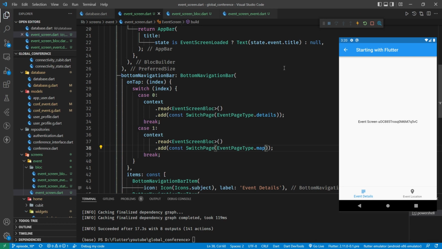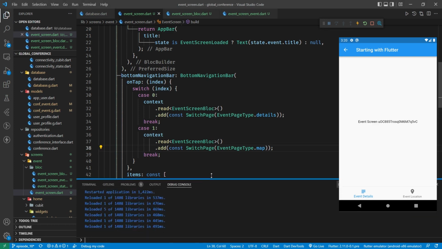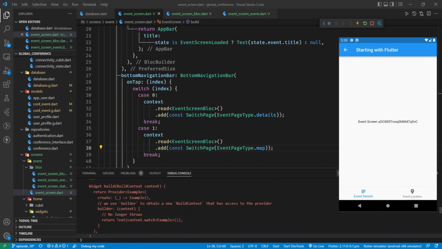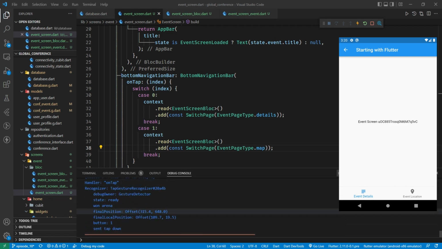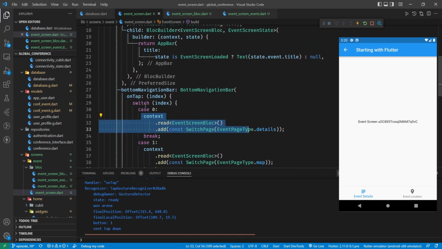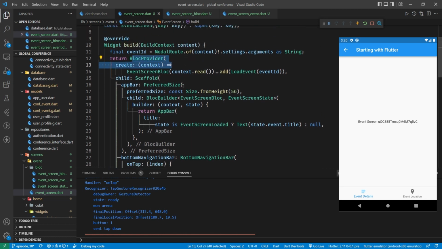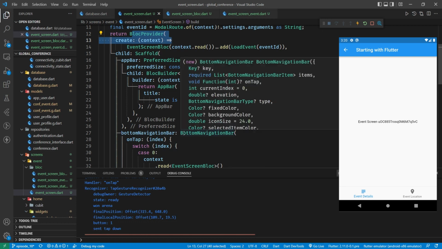Okay, so that's sort of going to handle our switching. However, that will throw an error. If we come to our debug console and I click on the map, we get this error. It's basically telling us that here we haven't got a context that contains an event screen block. So if it works its way up the widget tree, it can't find a builder, or it can't find a context that has that builder in it. And that's because we're providing it at essentially the same level that we're trying to use it.